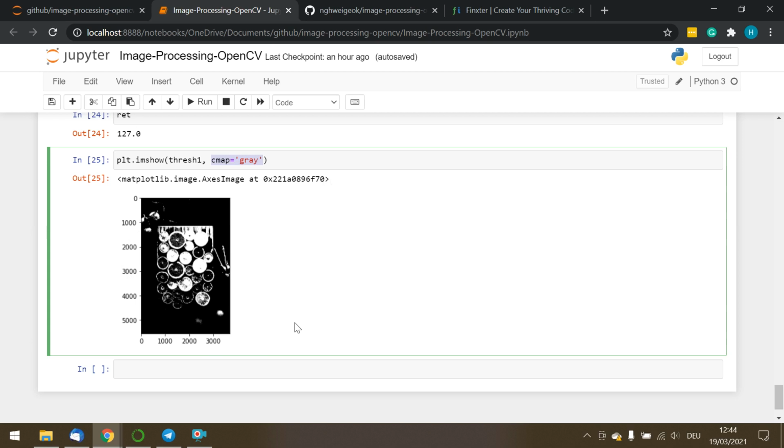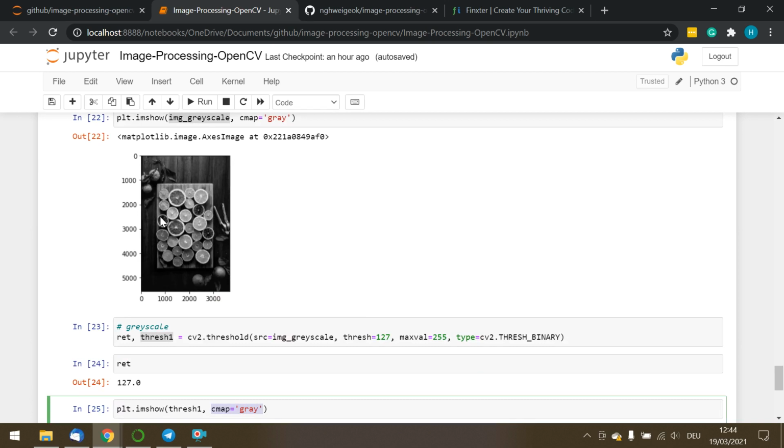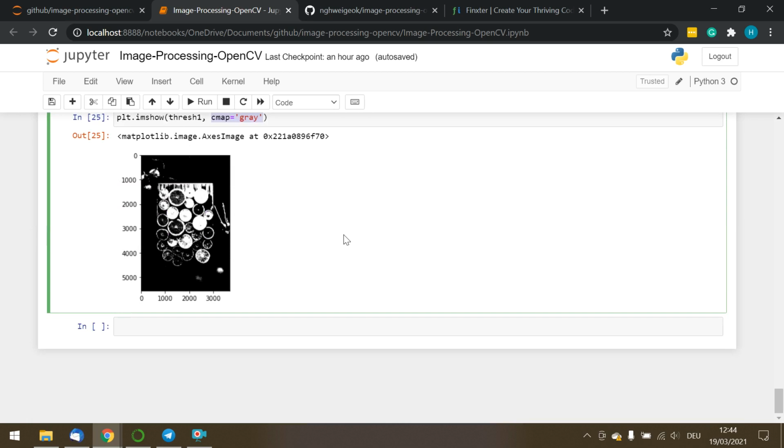Can you see the difference? Here, grayscale, it's a shade of gray. You can see the shadows and everything. And here, the threshold is either black or white. So you can imagine how it can make an edge detection model work more effectively.